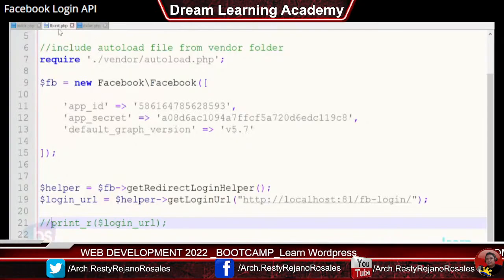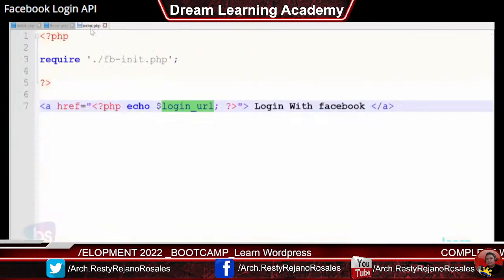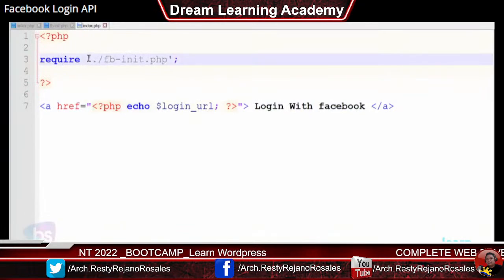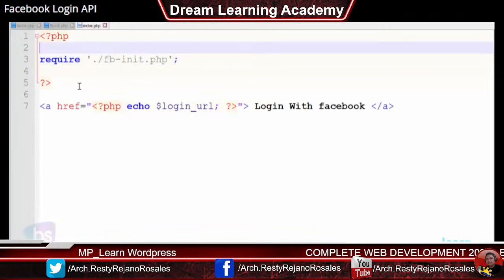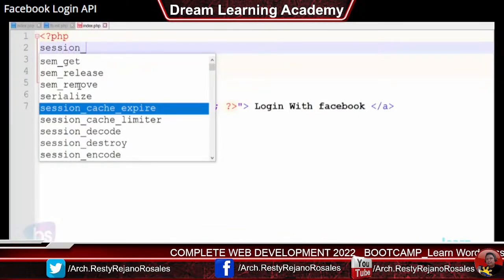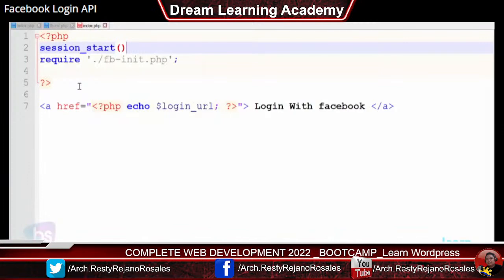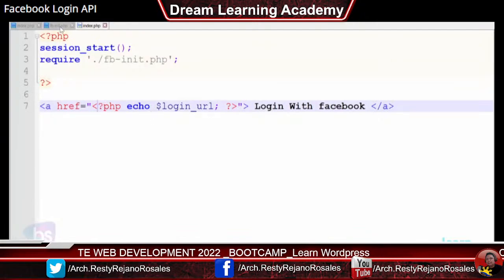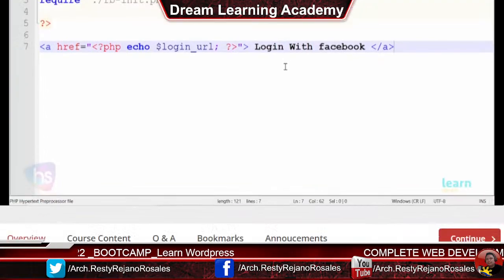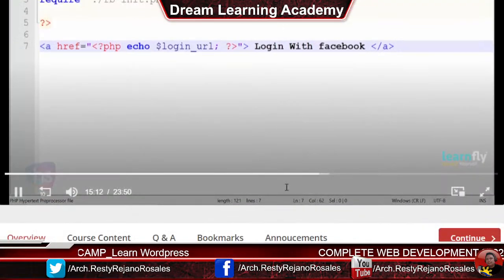So I'm going to integrate fb-init here by using require with a single quote around the page path of fb-init.php, and a session is required to be initiated. Why? Because whenever we use session parameters, we have to use session_start. It is default PHP functionality. Create a link item here with the href, make sure the login URL is called here, and the text is login with Facebook. Now just run this, and you will get index.php open.